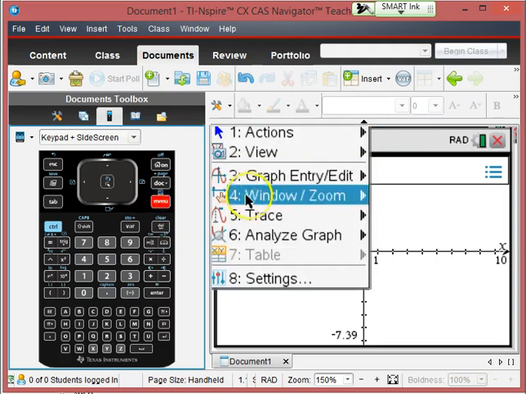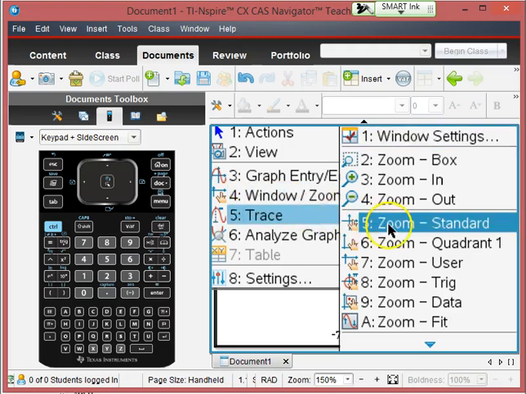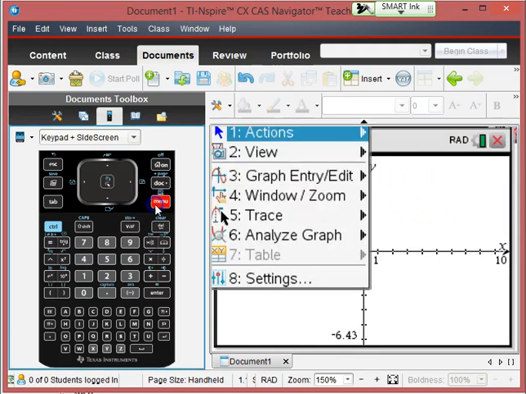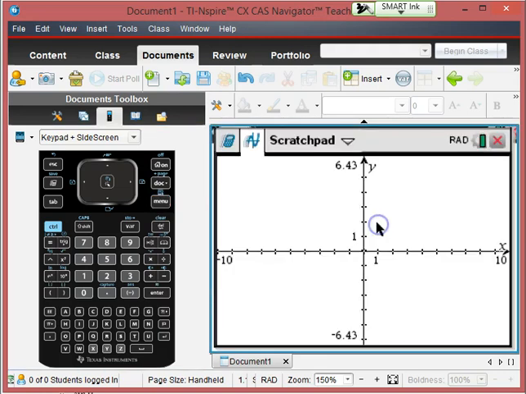If you push menu and go to window zoom, this is known as zoom standard. So whenever, and I guess it's -6 to 6, if you ever need to get back to this window, just go menu, zoom, window, zoom standard, and that gets back to what we call your basic graphing window.